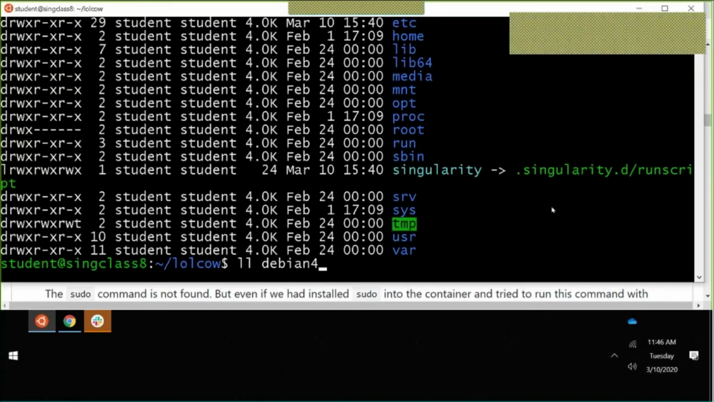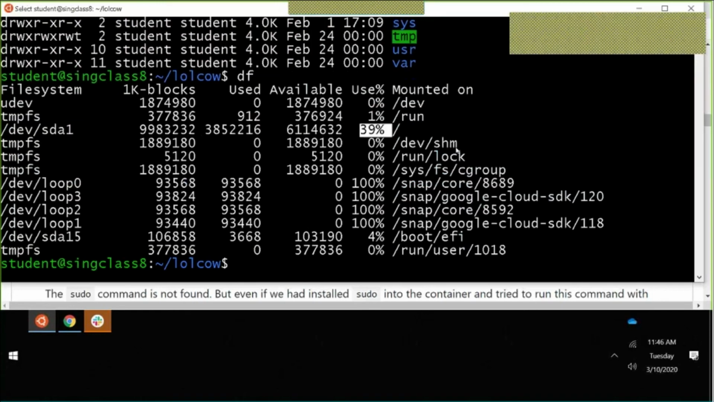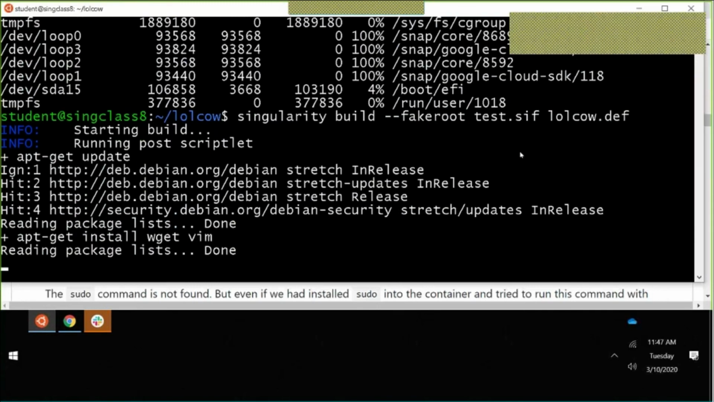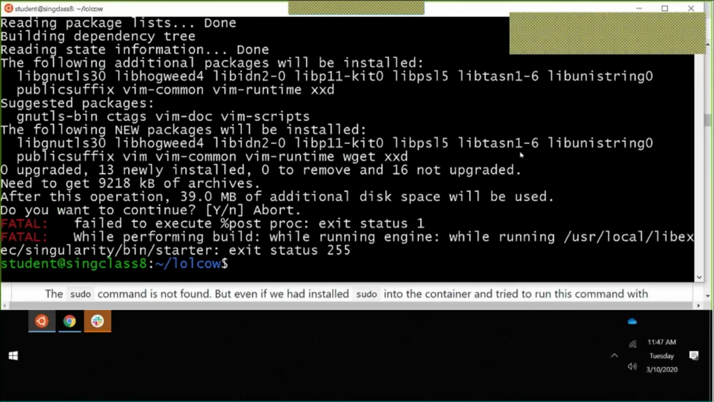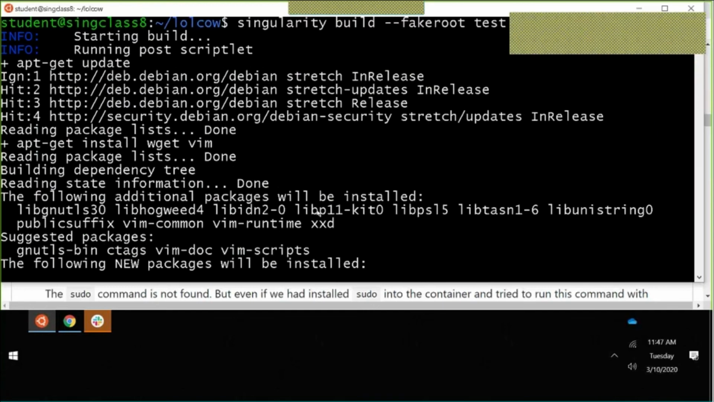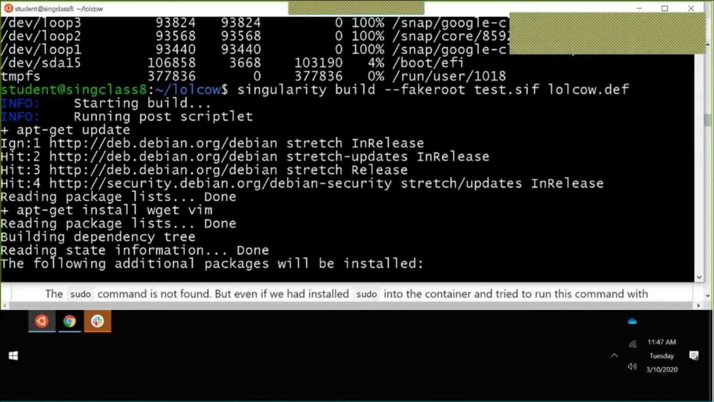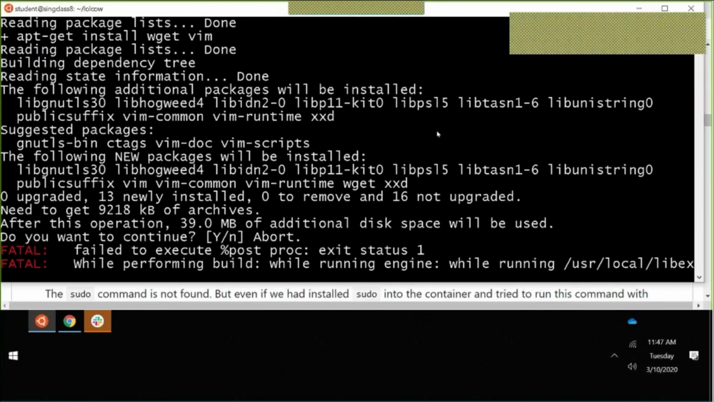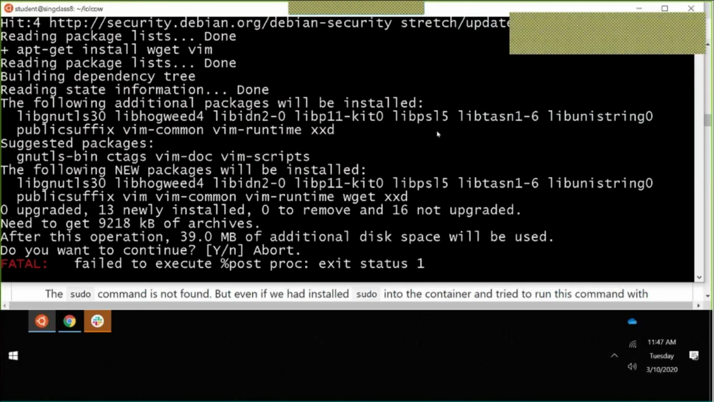What you can do instead is Singularity build with fakeroot, and you can do that from a definition file. I don't even know what state our definition file is in now. It didn't work. Oh, you know what? I found that this does not work with 18 for some reason. So this is still buggy.